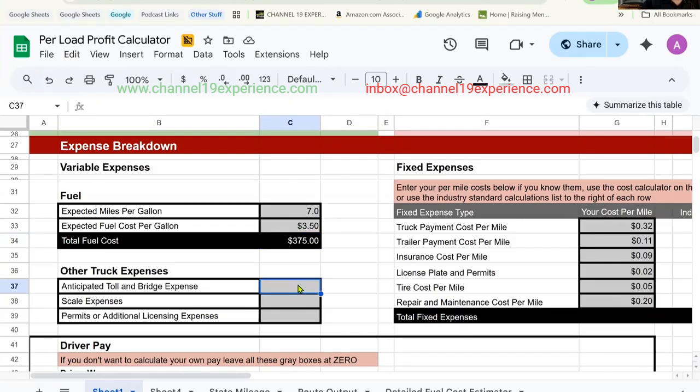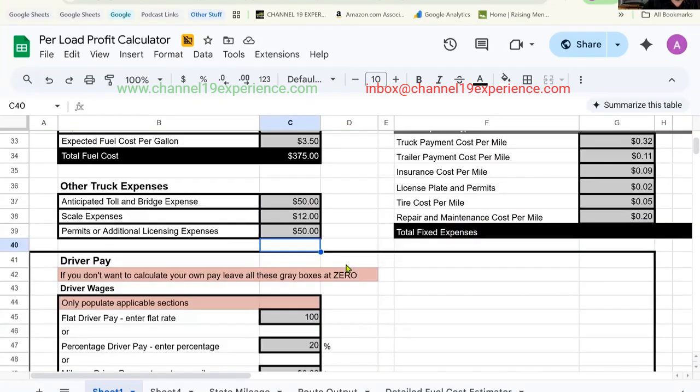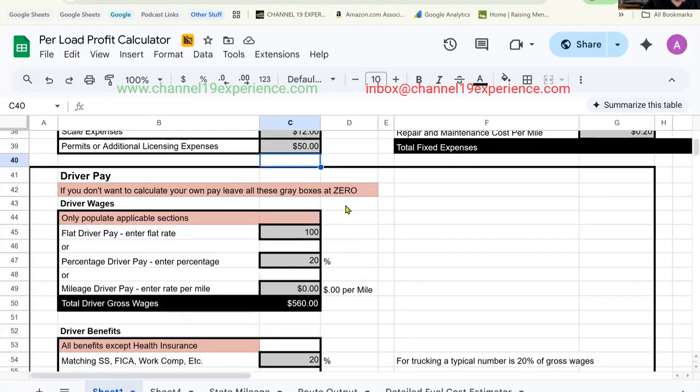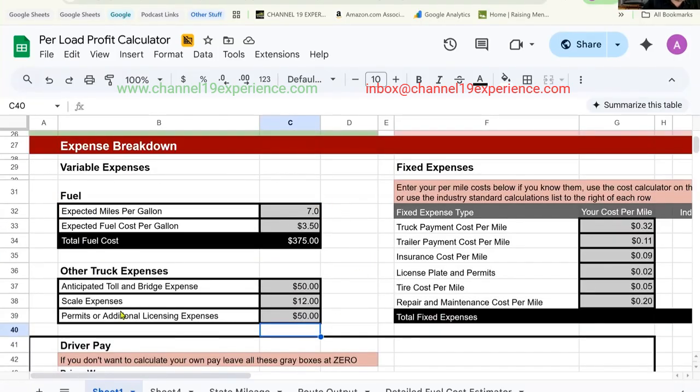We've got other expenses down here below, tolls and bridges. Let's say it's $50. Scale expenses, maybe $12, unless you're hauling produce or something. You got to go back and forth, wait a couple times. Permits or additional licenses, let's call that $50. So you've got basically another $112 here in accessorial charges. And then we got driver pay. So this is basically your variable cost.